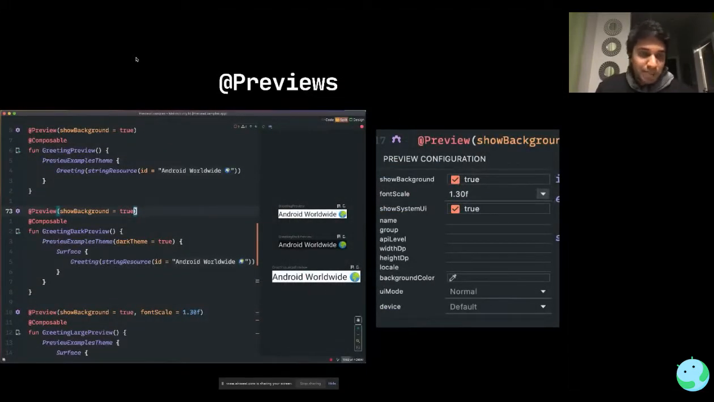So like I mentioned, previews are a way to see your composables rendered in the IDE. If you look at the example on the left, we have 3 previews rendering that greeting composable. And the cool part about previews is that you can change the configuration that you're rendering that composable in. On the right, you'll see some of the built-in configuration options that you can set on previews. You can set the width and height of the container. You can set the device frame that it'll be rendered in, so you can see it rendered in the tablet frame, but in the IDE.